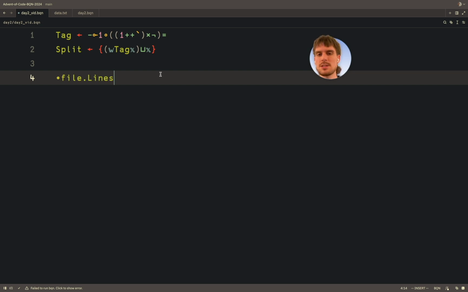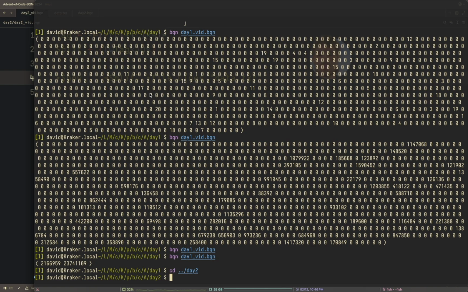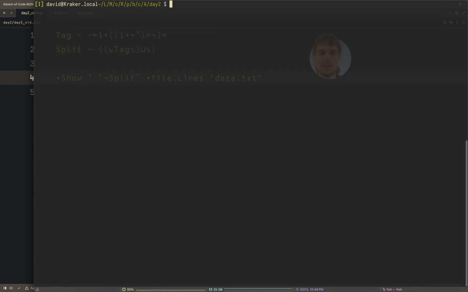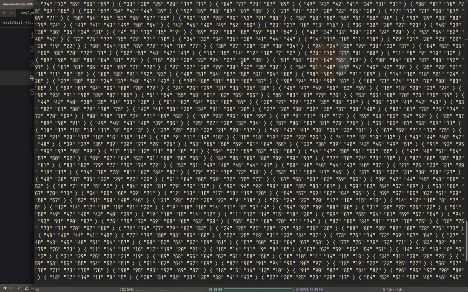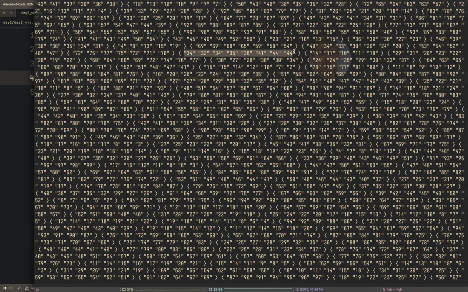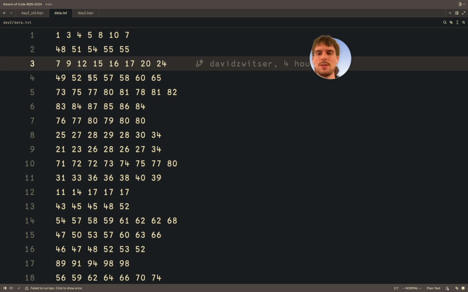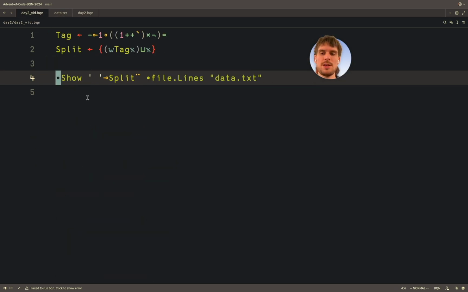I'll import the lines from data.txt, and we can then split those with spaces. We want to split each. We can actually just show that to see if it's working. Let's clear the last one. BQN day 2, yes. So as you can see, we already have arrays of each number, and that's what we have here. So we have interpreted it right.